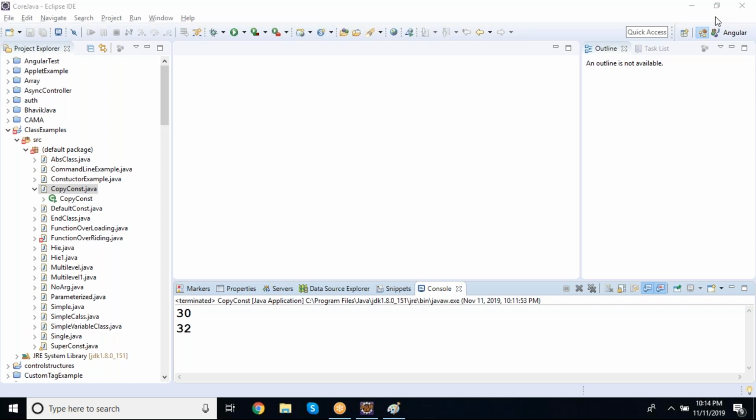Whatever initializations you need to do, you will do it with the help of a constructor. I have just taken database connection as an example. In any case, any initial step you have to do, you will take the help of a constructor. Yes or no? Yes, sir. Thank you. Now let's proceed with the next one.